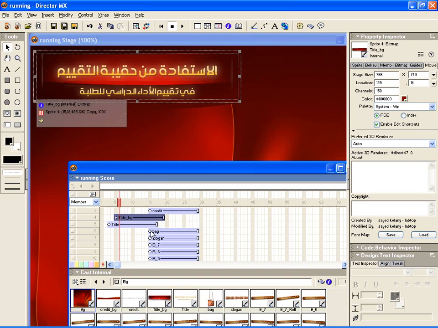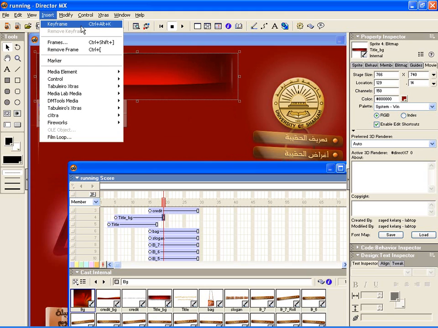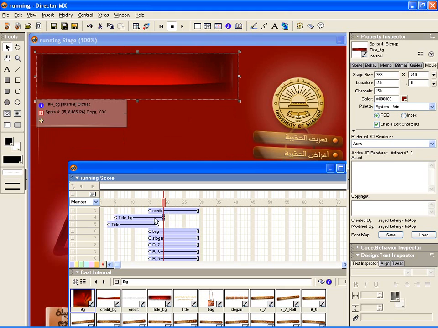For the title BG, to create the motion, you have to create the first keyframe. To create a keyframe or to insert a keyframe, choose Insert Keyframe or press Ctrl-Alt-K as a shortcut. Now you have it, a keyframe.